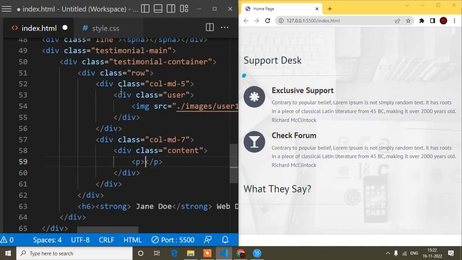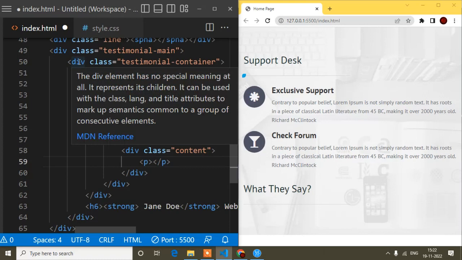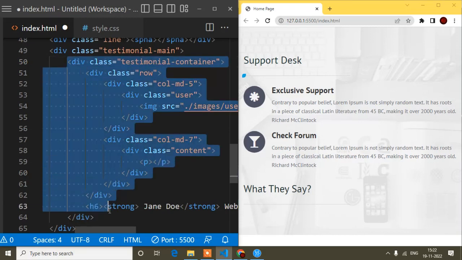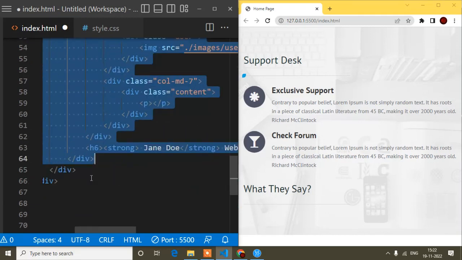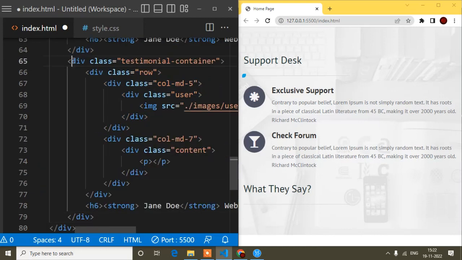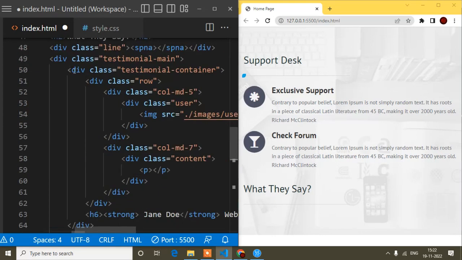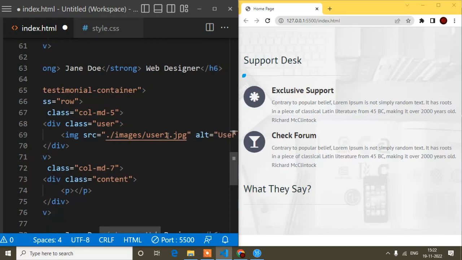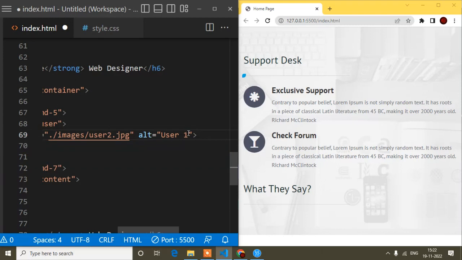So later I will add the content here. The content will be demo content, so I'm not focusing on this thing mainly. After that I will copy this testimonial container. This is ending here, so from here to here I will copy, and I will paste here. This is for the second slider and this is for the first slider. I will just change the image here, that is 2, and here user 2.